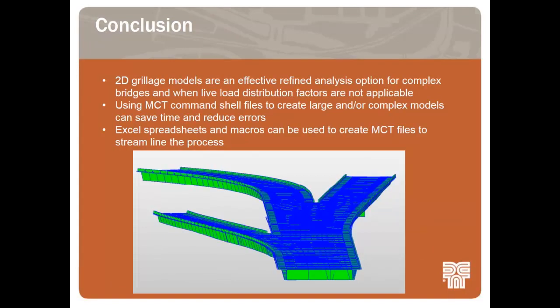So the conclusions of this presentation are: 1, the 2D grillage models are an effective refined analysis option for complex bridges with live load, for when live load distribution factors are not applicable. Using MCT command shell files to create large and/or complex models can save time and reduce errors. And Excel workbooks or spreadsheets with macros can be used to create the MCT files to streamline the whole process.